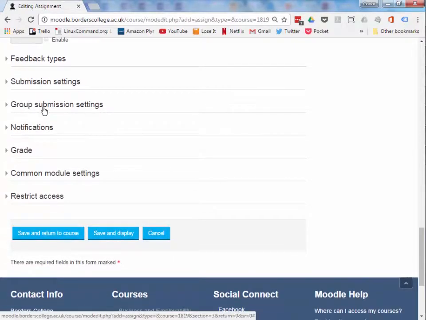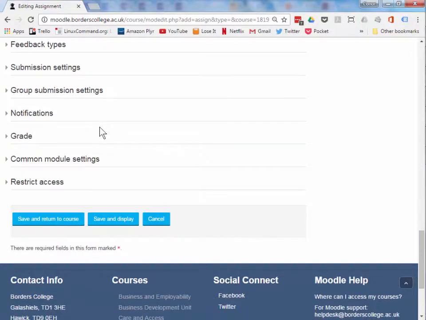Group submission settings, you can leave this one as well. Don't get confused if you've got groups set up in your Moodle course. This isn't to do with groups for the course. This is if you wanted to have an assignment that you gave out to a group of students, say, and they would submit one piece of work for four of them or something. So unless you're doing that, you can ignore those settings.